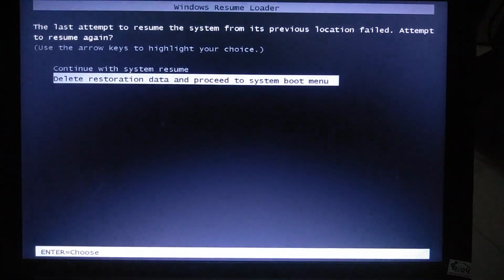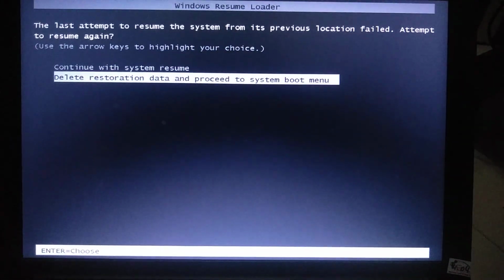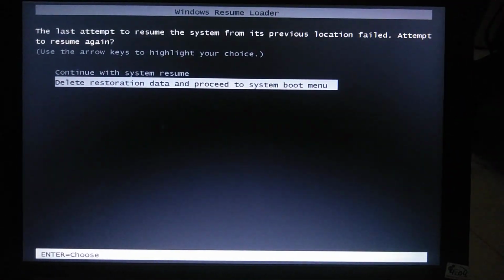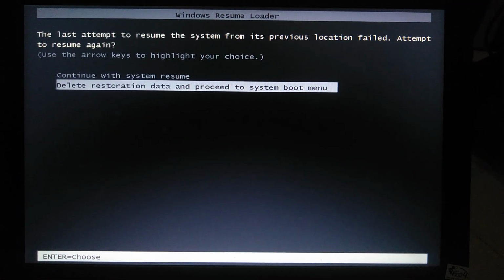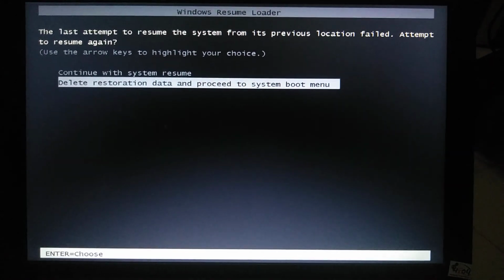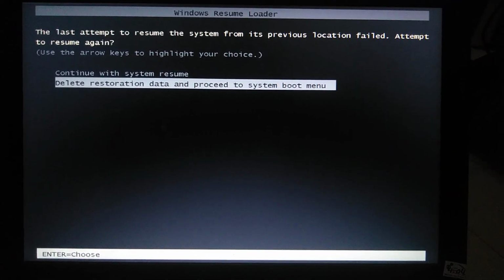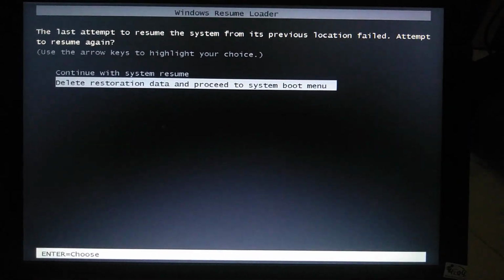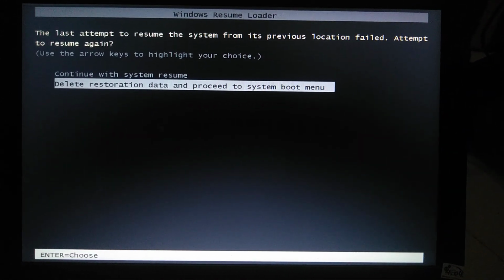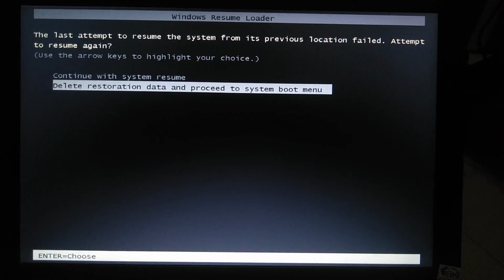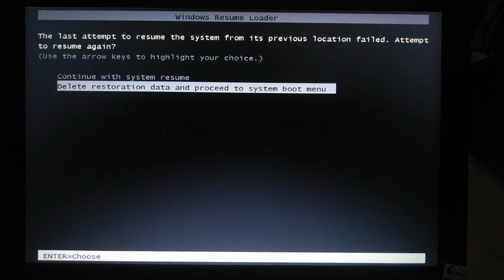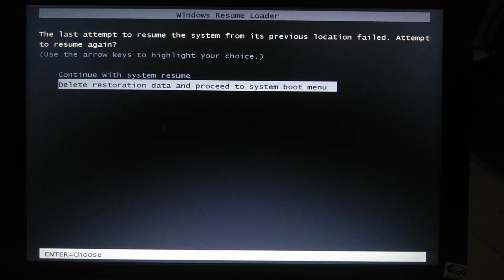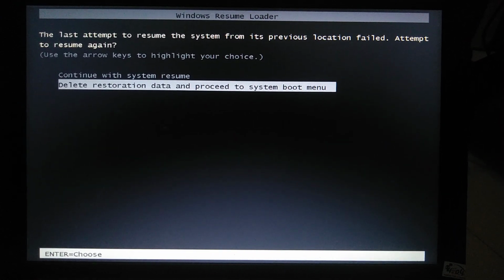And I would like to say to those people, don't worry, there is nothing wrong with your computer. What you see here is a screen that gives you the option to continue with the system resume, which is resuming from the last state of the computer, because your computer has the possibility to hibernate, which is saving the last state, saving the last open applications on the hard drive. So whenever you want to go back to that state, you can go back.